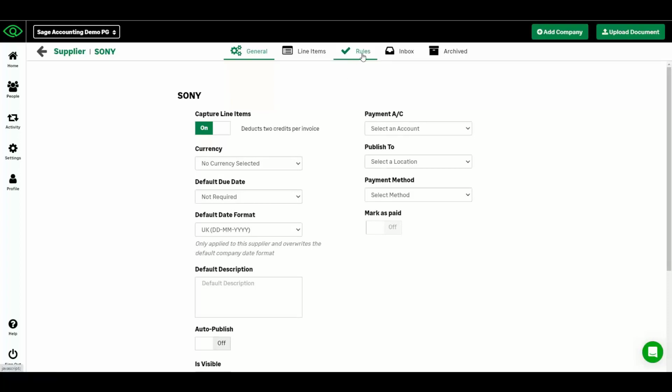You also have the option of setting in line item rules. Now it's a little bit more advanced, so we do provide one-to-one training. So if you want to go into that in more depth, we can certainly do that for you. You also have a quick shortcut to the inbox and archive for invoices for that particular supplier if you want to get to them quickly.